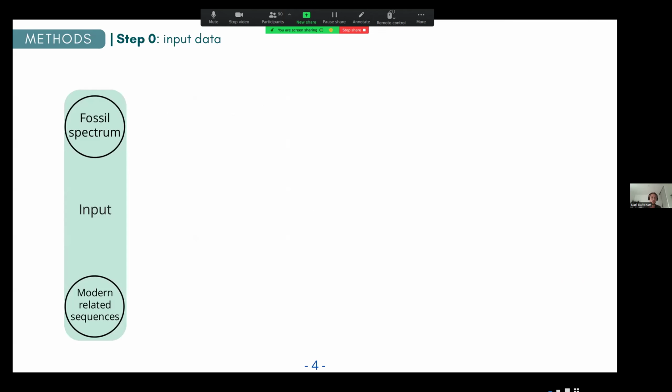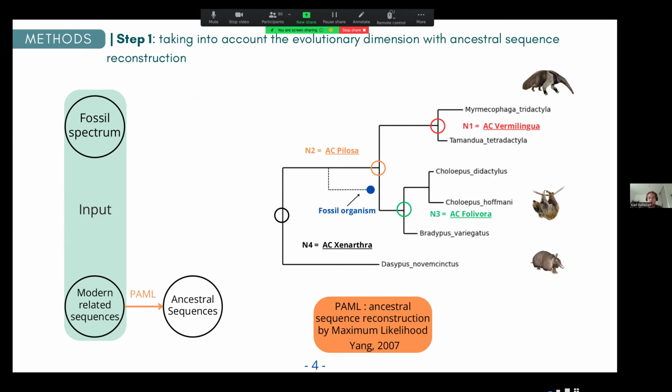So I developed a workflow in bioinformatics which permits to answer this question. Initially, we will recover MALDI mass spectra and collagen sequence data from current species. The fossil organism has its own evolutionary history, and making inferences on its taxonomy only with current species can only provide partial results. So to pass through this problem, we reconstruct ancestral sequences from current organisms using PAML software.